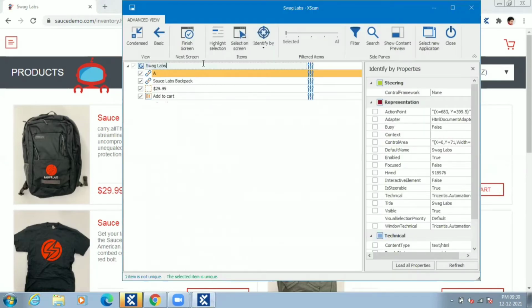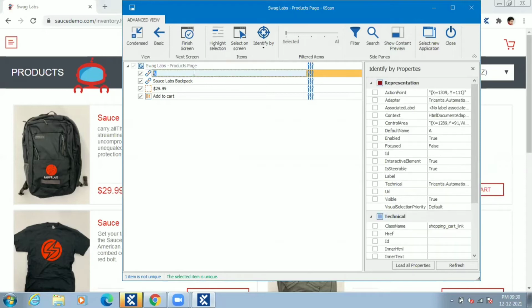Rename the module name if needed. Here, renaming it as Swag Labs product page. One control has the name A. Keep the cursor over that and use highlight selection to find out which control that is. We got it, it is shopping cart. Let's rename the control.